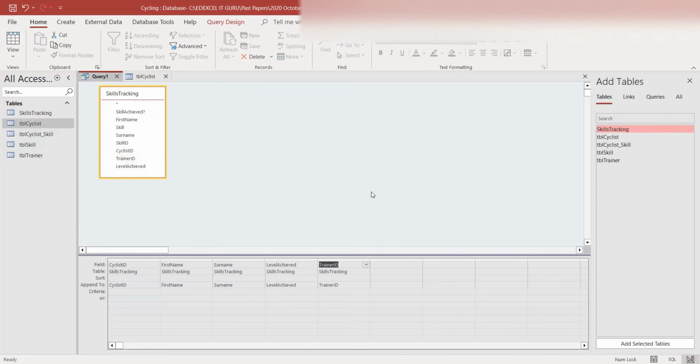All right. In the first row, it shows you the field names and from which table, the skills tracking table, and it will append to these columns of the cyclist table. All right, so you save it.